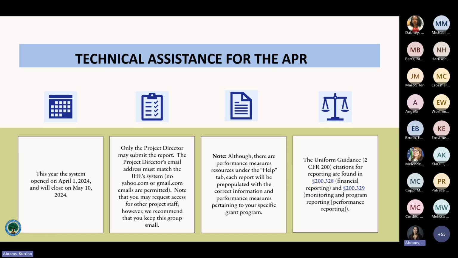Note that you can request access for other project staff. However, we do recommend that you keep this group small. That could be any other grant staff that might help you in filling out the report, your evaluation team, or maybe your grants or budget office.